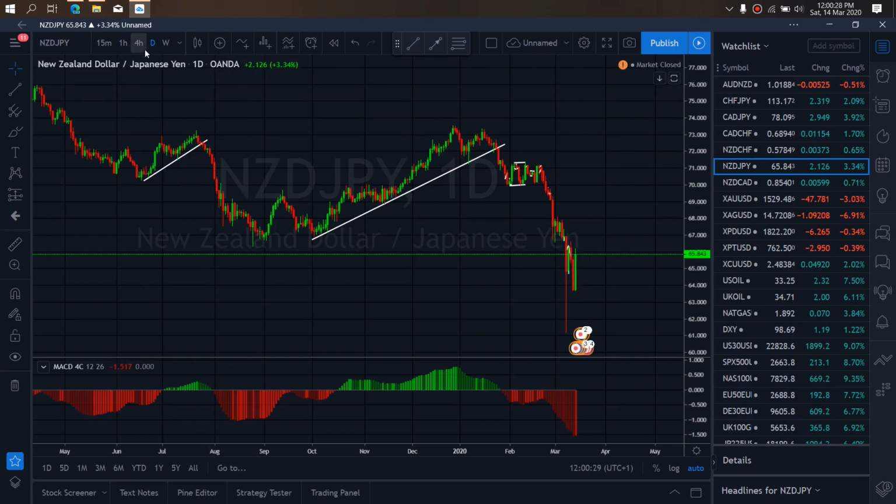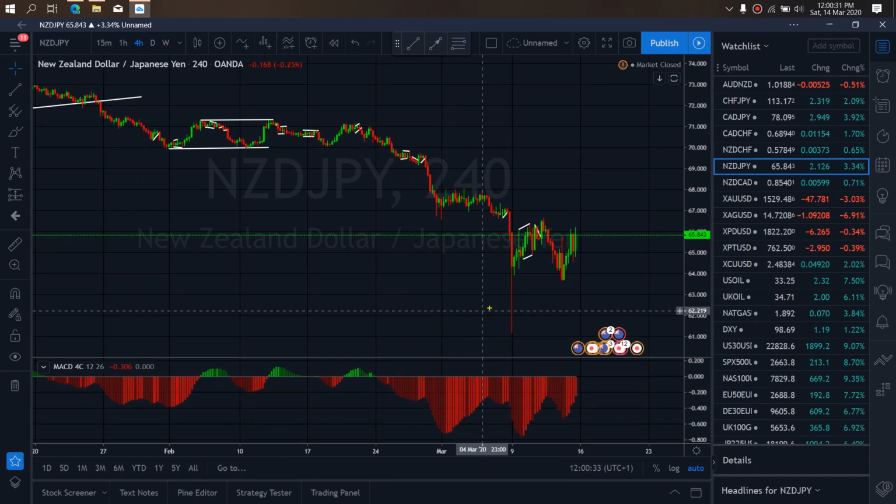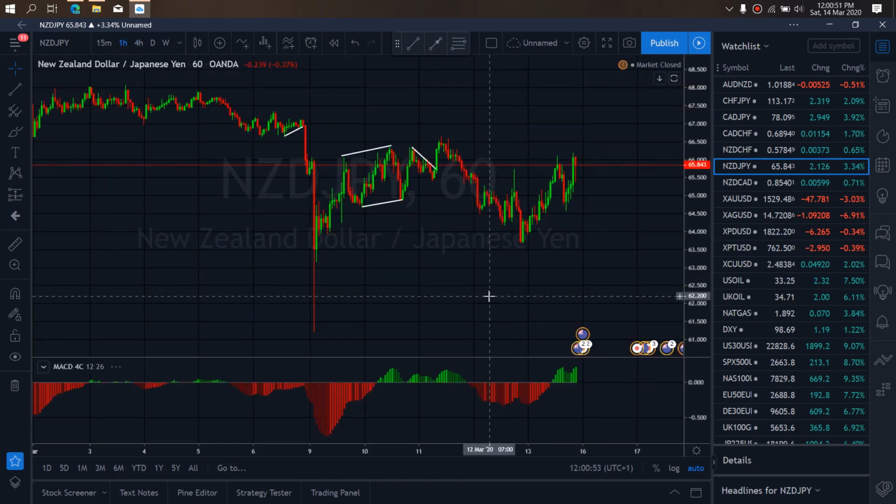So if we zoom to 4 hour time frame to look at the ongoing correction on New Zealand Yen, on the 4 hour time frame, this was the impulse upside. They gave us this A wave. They are presently attempting to give us this B. So we expect them to give us this C before they resume this buy momentum upside. So we want to watch out for this completion of this ABC for more buys to come through to the upside. We zoom to 1 hour time frame. Also we want to watch out for that as well.